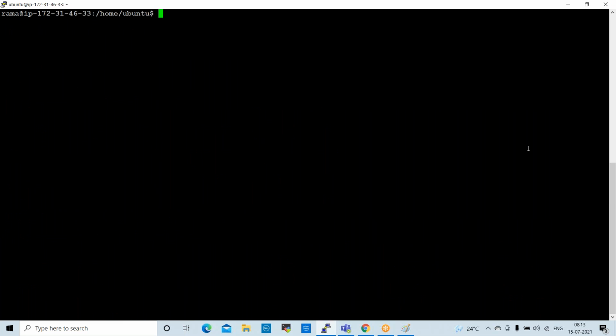Now the command here is docker run -it --name, the container name c1, --network. On which network you want to create it? The network name DevOps1, and the image name BusyBox.